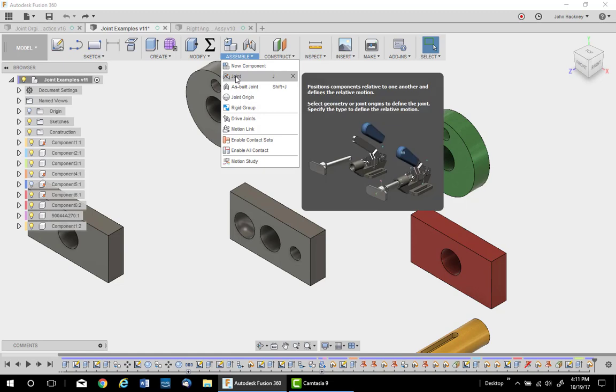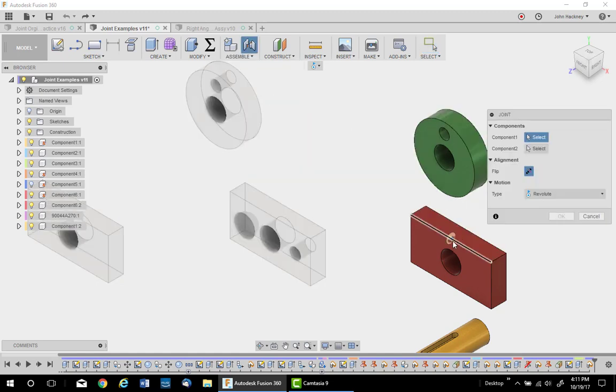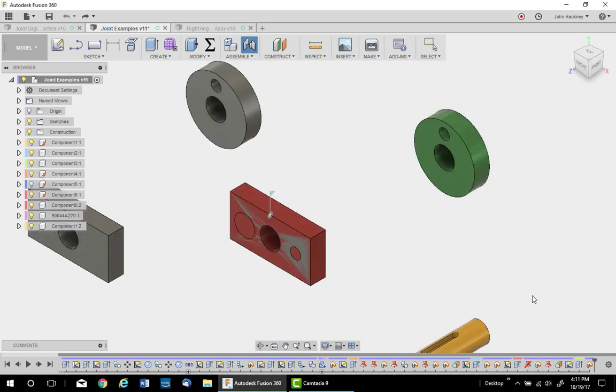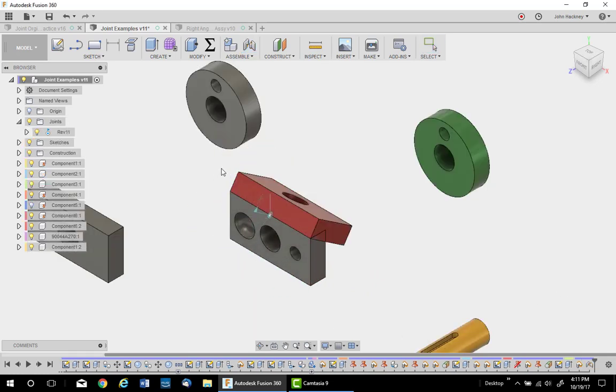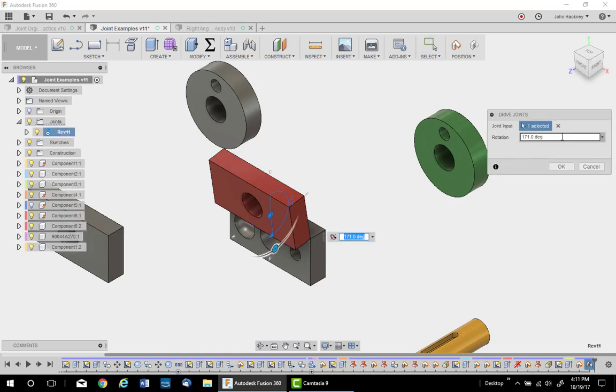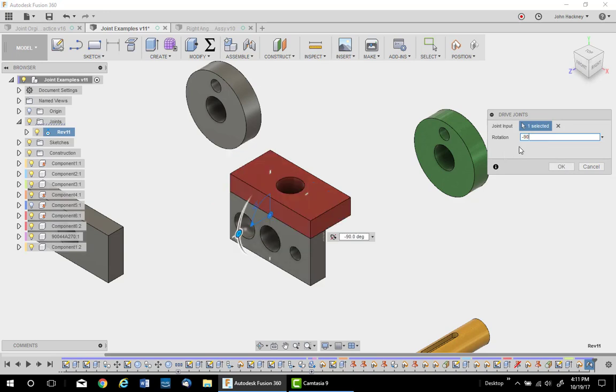So I'm going to set up a revolve joint between this edge and this edge on an angle and say OK. Now at this point I have very little control of the angle itself, but I can rotate it. First way to limit the motion or set a motion is to right click and say Drive Joints. This allows you to set up the actual joint that you want. In this case -90.